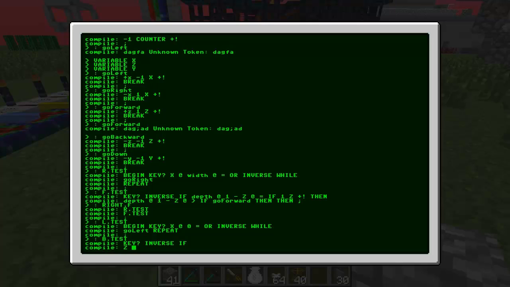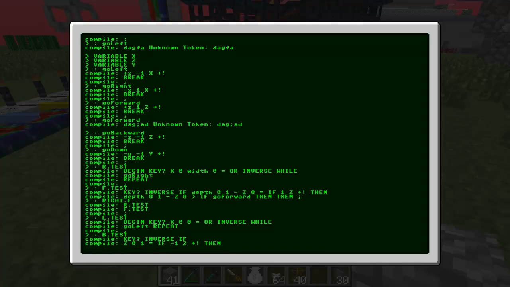We're comparing it to 1. There are a few cases. If they are equal, what we'll want to do is decrement the counter until we get Z to 0. However, if Z is greater than 1, we'll want to continually move backwards. So Z at 1 greater than if, go backward. Then semicolon. When that's finished compiling, we can compile 3 more words.